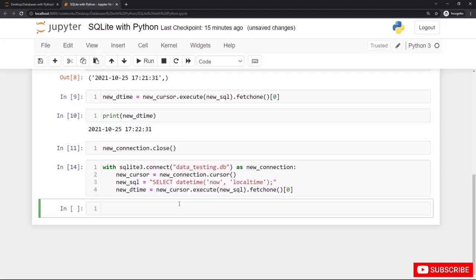And you can see this is exactly the same as the previous example. The new cursor variable, and we assign the cursor function to this variable by using new connection. The variable name refers to the database connection followed by the dot notation followed by the calling of the cursor function to execute the SQL statements to fetch all the results. You must use the cursor function. Assign this to a variable called new cursor.